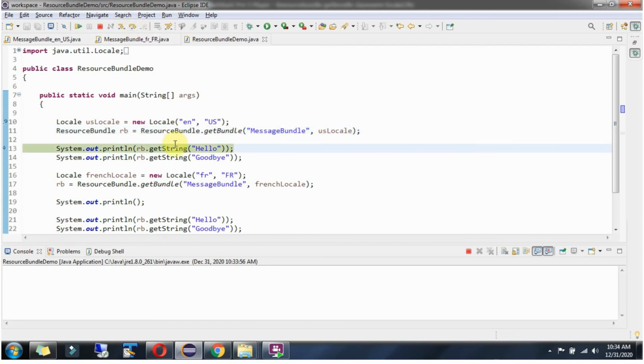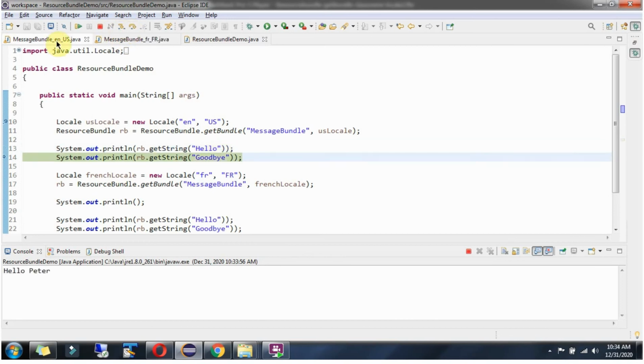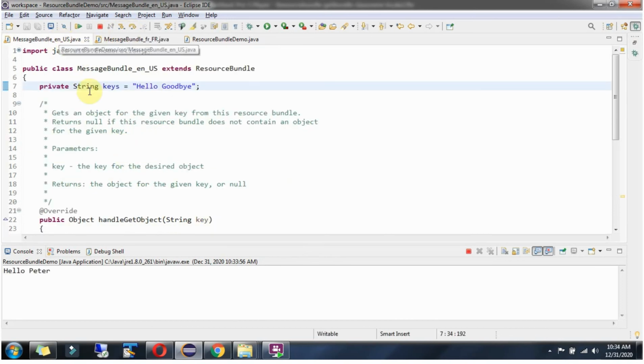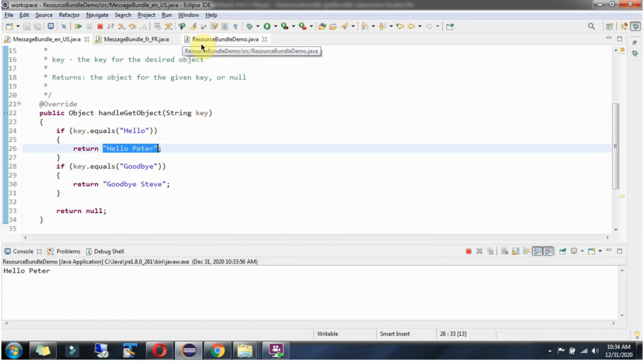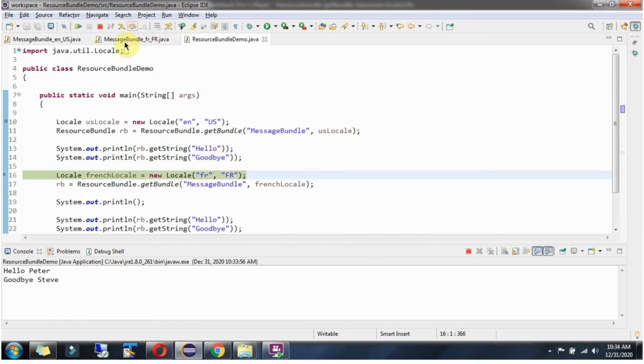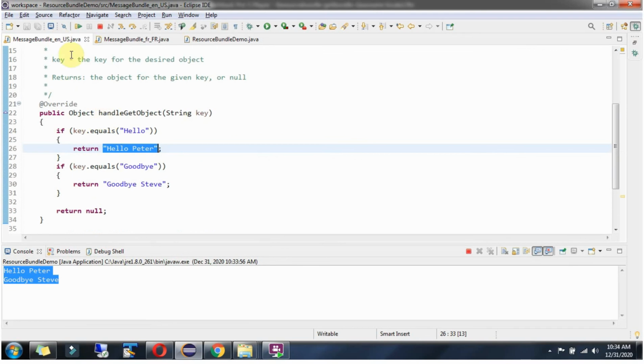Then I am calling the getString method of the ResourceBundle object, passing the key as hello, and the locale is en_US, so it returns the value from this class. The locale is en_US, so we got the value in English from this class.